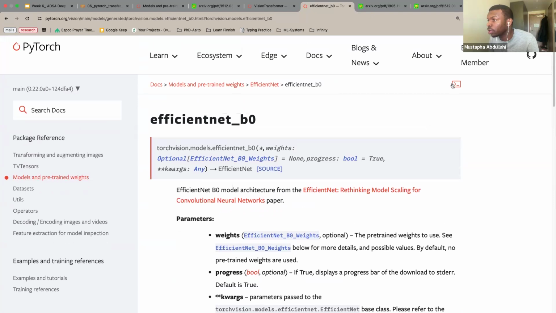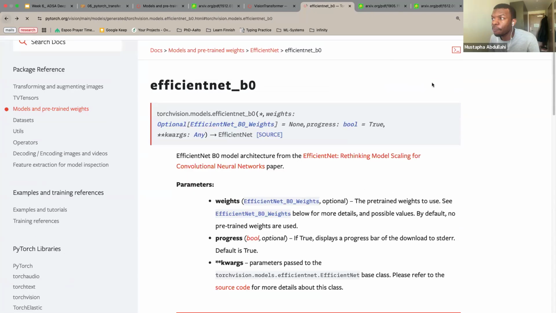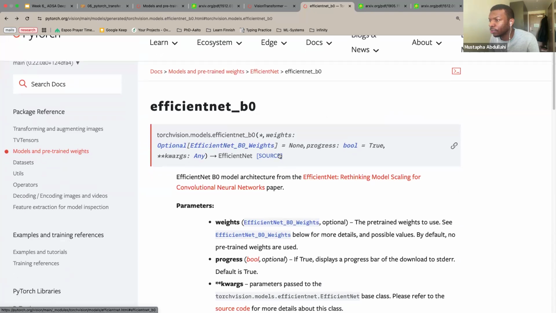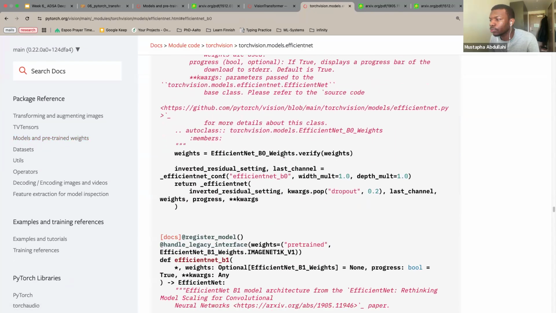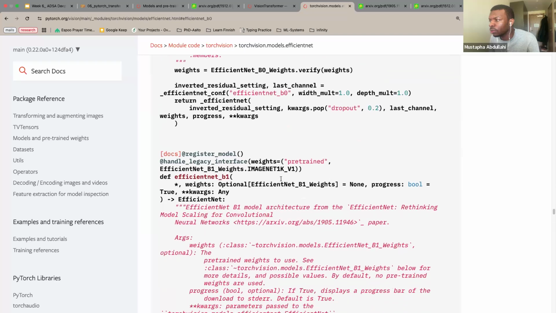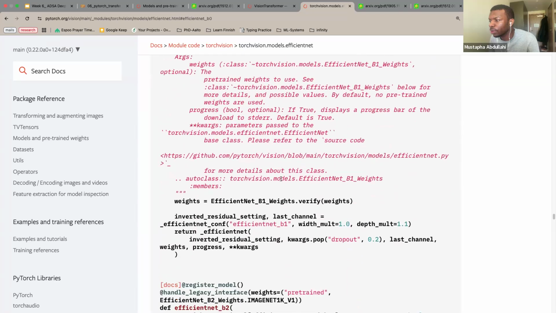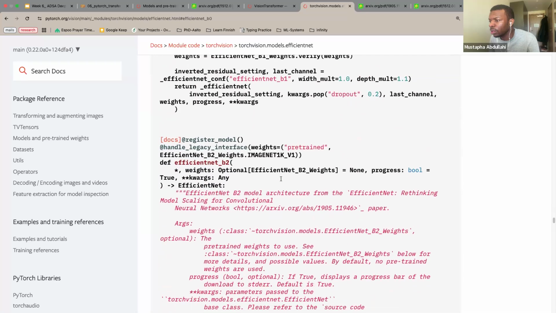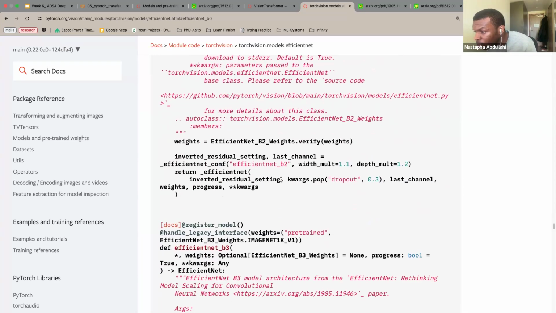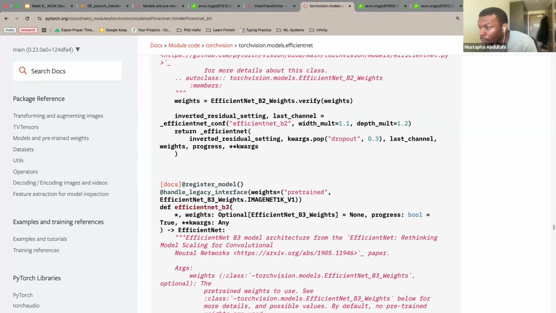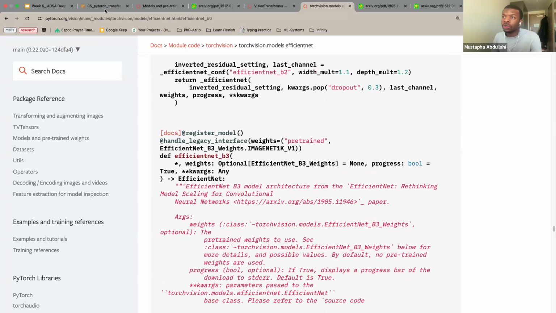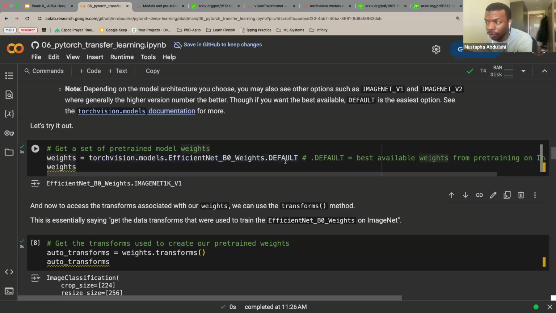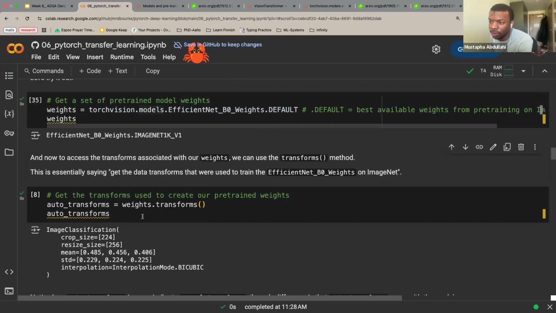If you want, you can check out the source code, and probably you will see, let me see. Yes, so I think this is likely the major existing weights available for this model. But you can consult this page to see what other weights are available. But by default, if you put in the default keyword, or call the default attribute here, then you get the best existing weight. So here, we'll just run this.